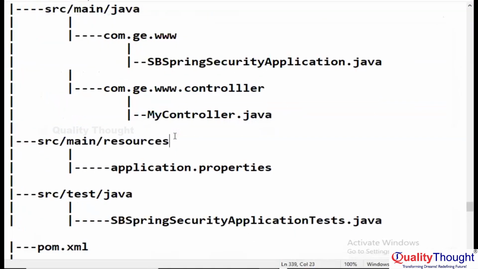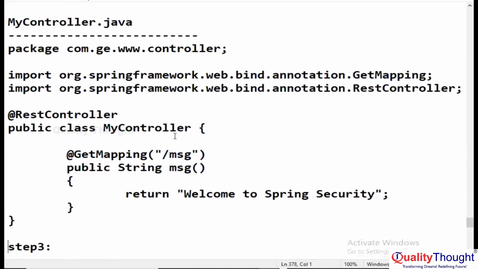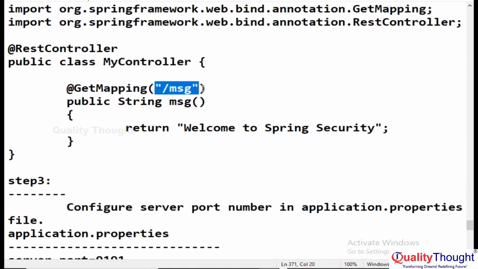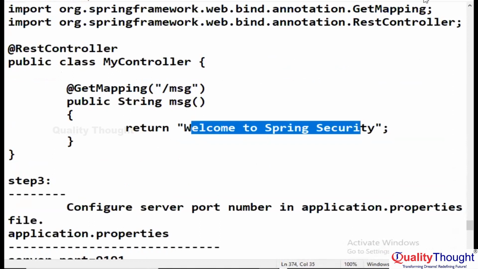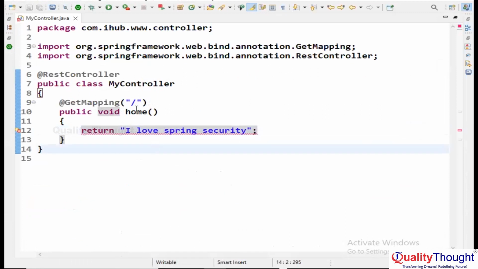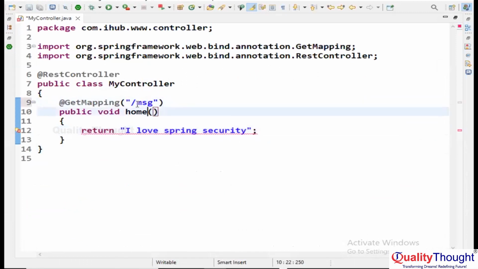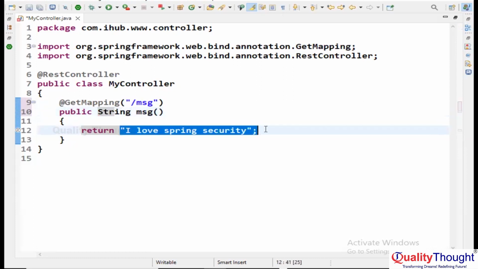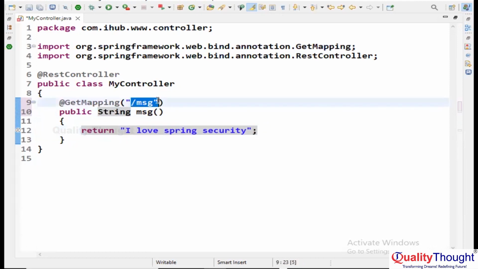So I think I wrote the same thing. Let me check here, only for you people. What is there here? Message. Message is not important; you can take different names also. But I want to return a String, because here we are returning a string only, not in double quotation. What I am returning? I love Spring Security.